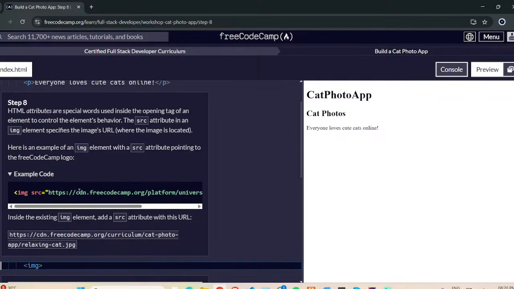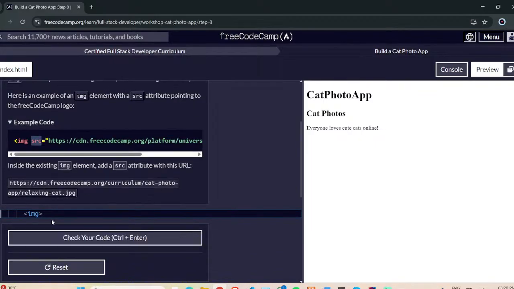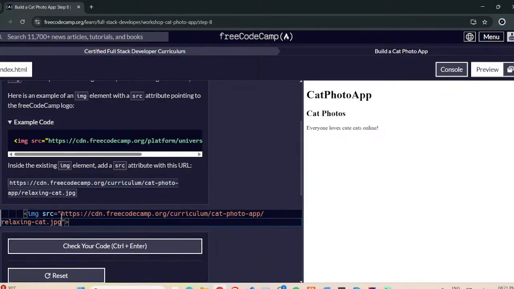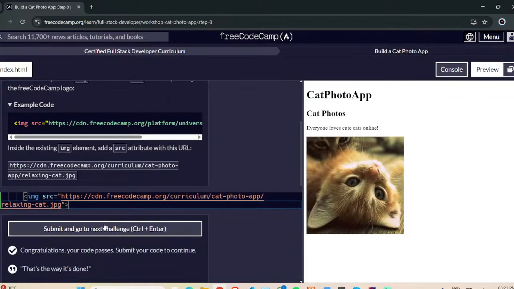Okay. So I just have to add this source keyword, and by adding the source keyword, I can add the link to the photo I need to show in the browser. So the link is already given, so I just have to add source and just copy this and paste it inside, and here we go. Let's go ahead.